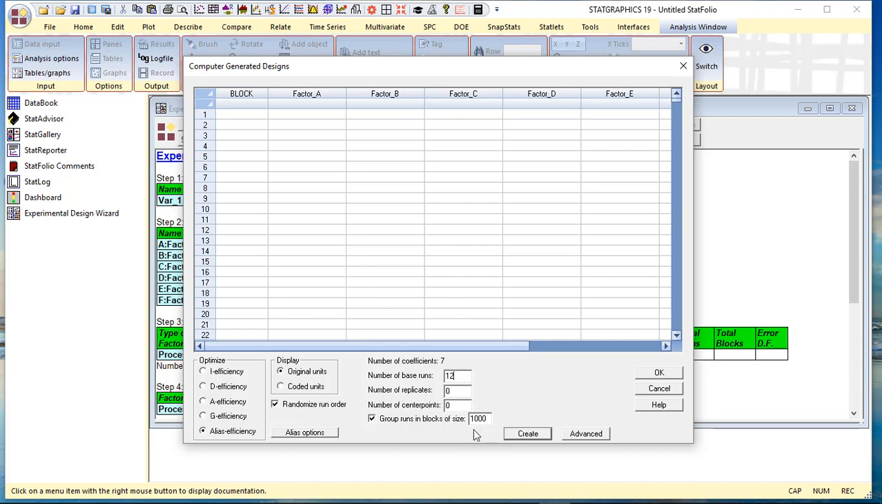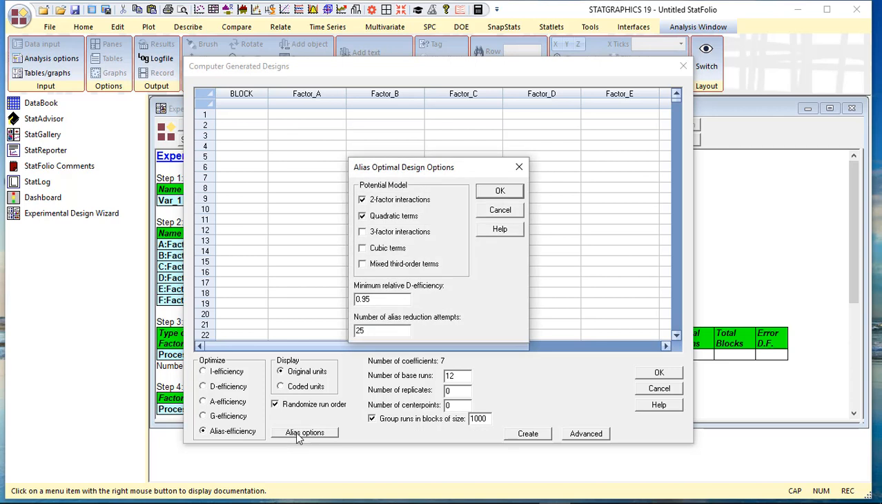And before I push the create button, I'm also going to go over here to where it says alias options. On this dialog box, you tell it what terms not in the current model you are concerned about. Do you want to reduce the aliasing of? And to make it similar to what I did a few moments ago, I'm going to tell it I'm worried about two-factor interactions potentially disturbing the effect of the main effects, my estimates of the main effects.